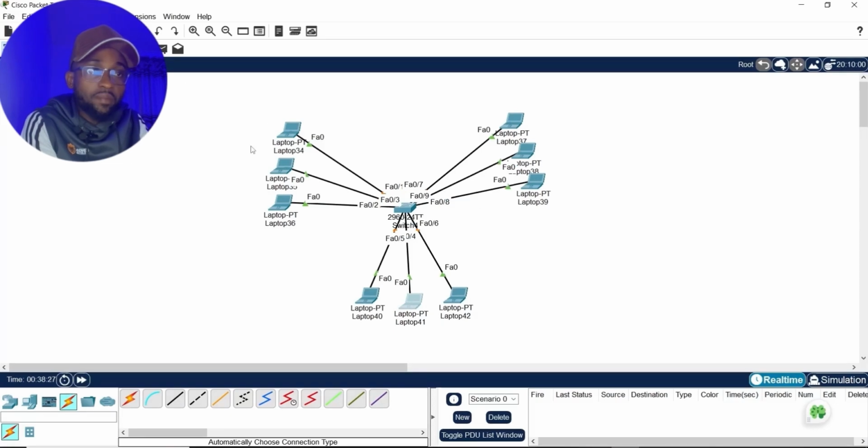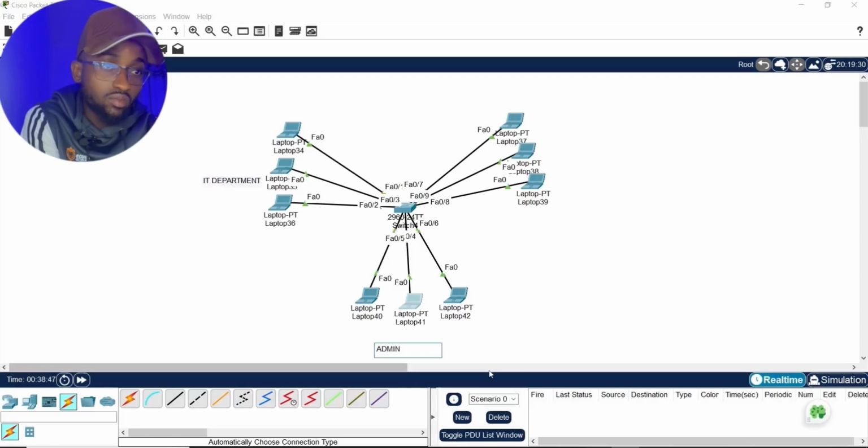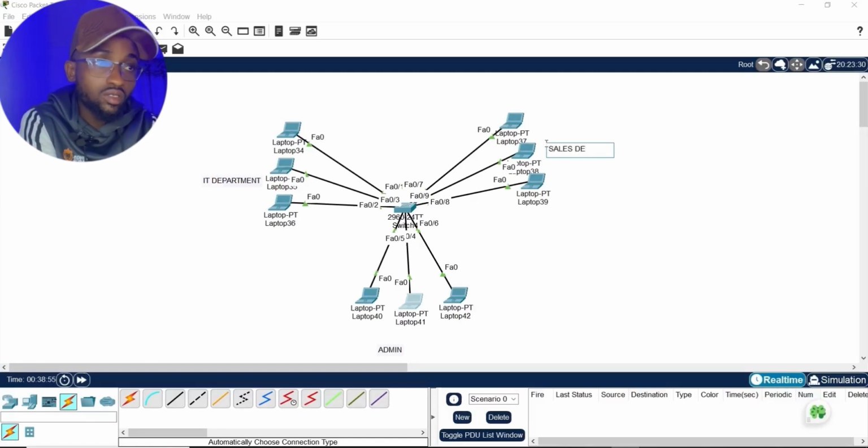Let's say this department is the IT department. Can we name that? Yeah. Let's say this is admin and this is the sales department. So now you want to configure all these, you configure it on the switch.